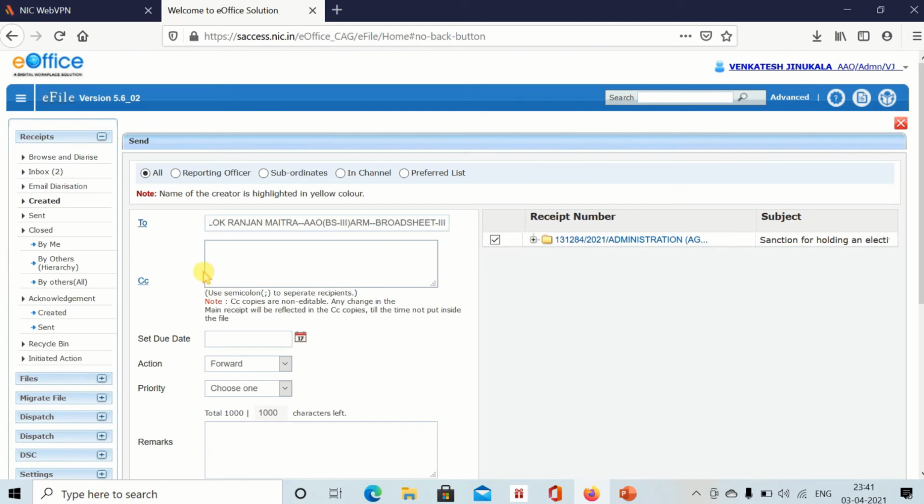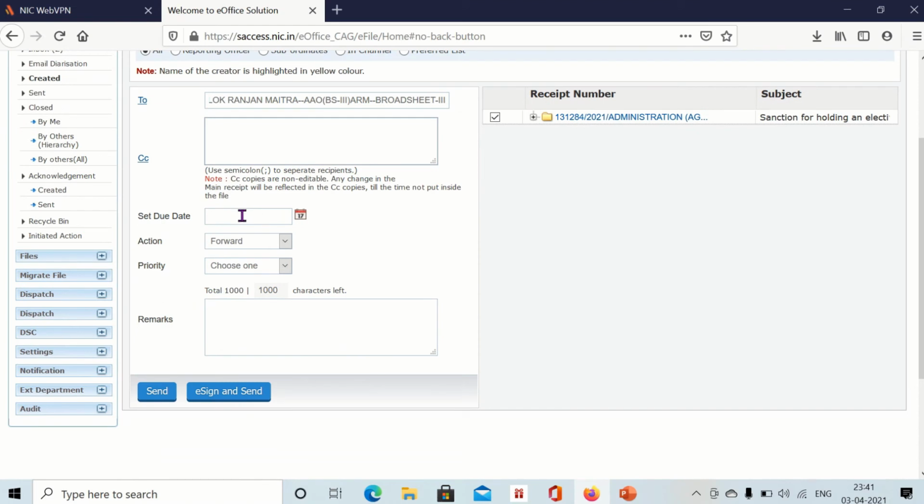Then here if you want to send to some others also, you can select CC. Then set due date, action also you can select, and you can give priority. Send. If you click on send, same way as you have done in sending a file, the receipt will be sent without signature. If you click on e-sign and send, the receipt will be sent with your signature, and this digital signature will be signed with the help of your Aadhaar number.